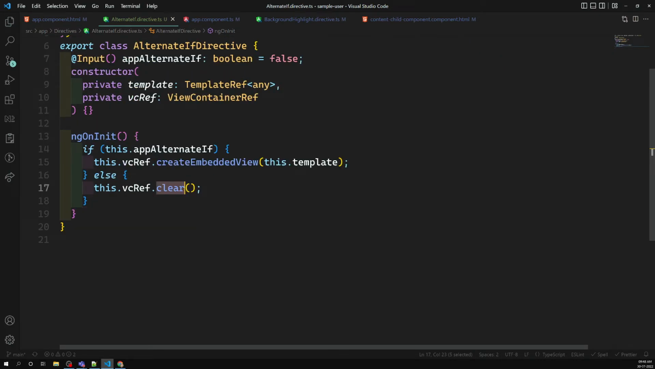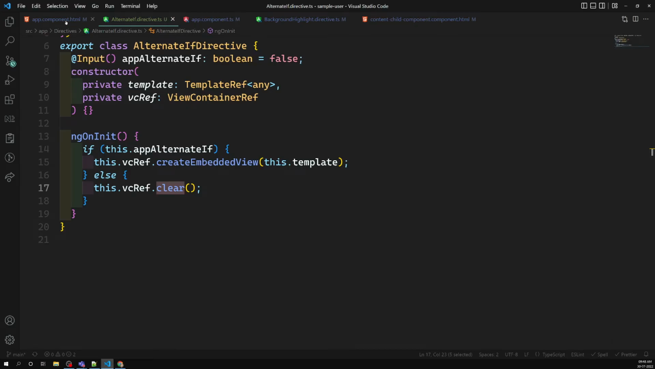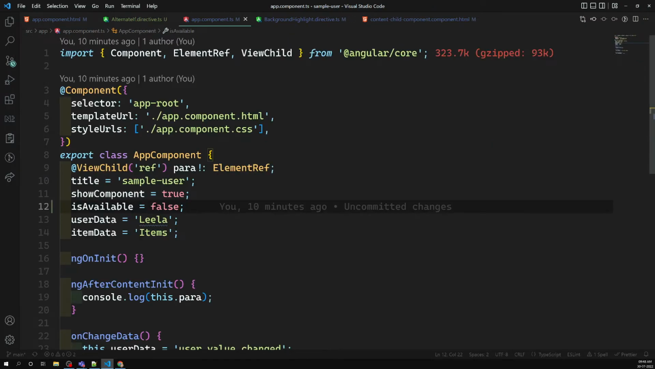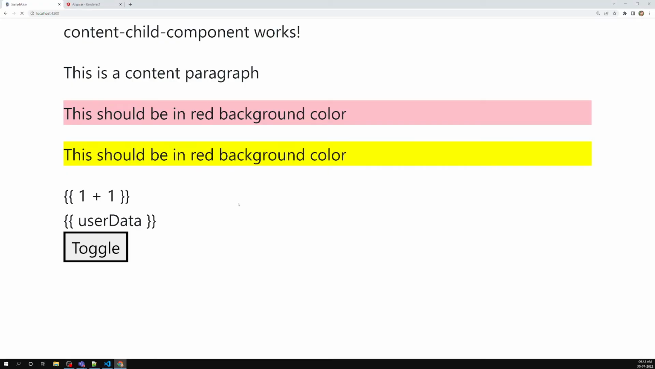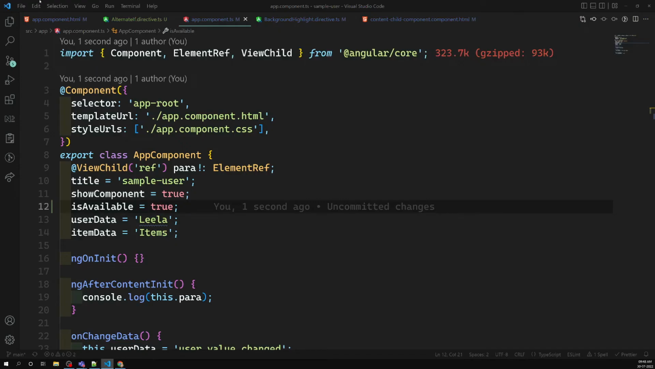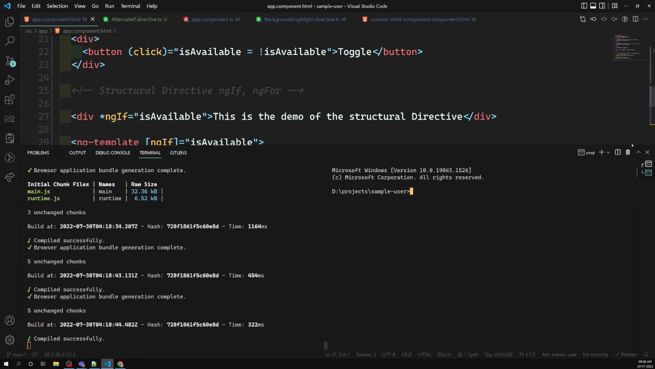So now if I try to see the output here, we are not able to see our element, which we have applied our alternative to. For example, let's try to make the default one true. Now we need to see our element also. This is the demo of the structural directive, we have applied appAlternative is available. Whether we got any error or what, nothing.